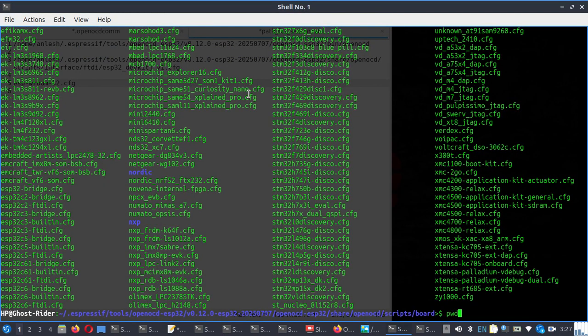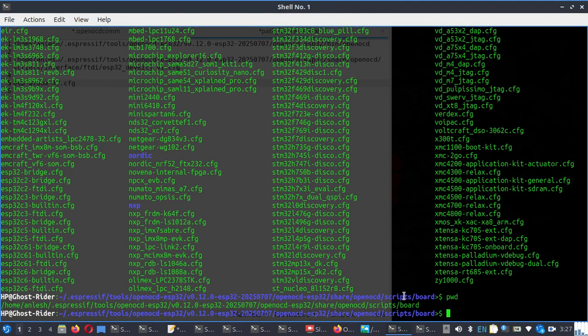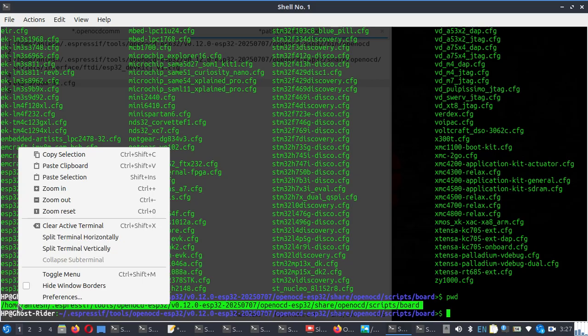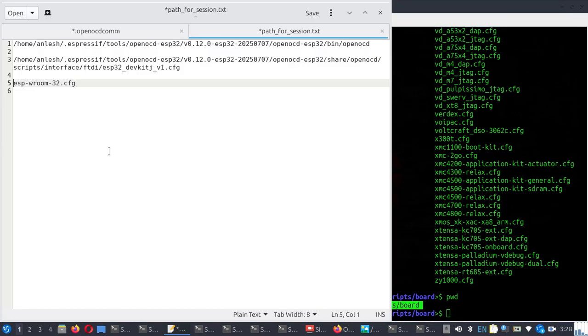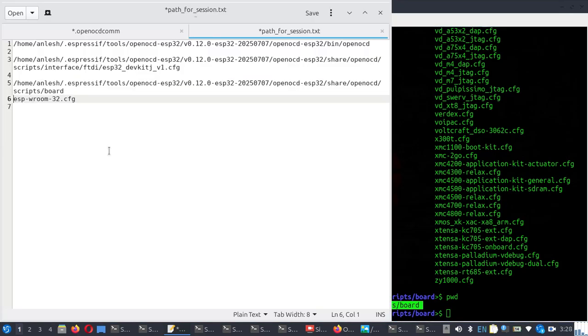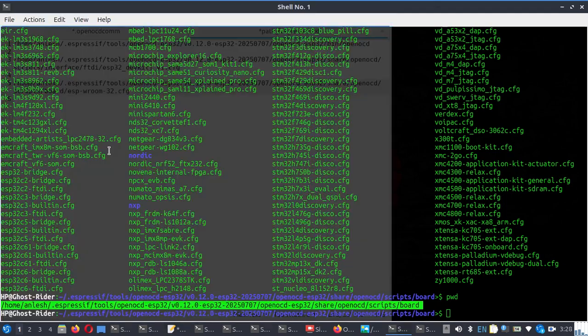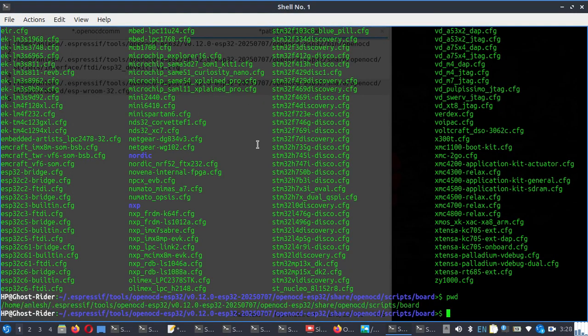So I'll do a pwd and copy this path here into the text file. So now our configuration is almost ready. Now let's go back and write the command. Let's do it in this terminal itself.